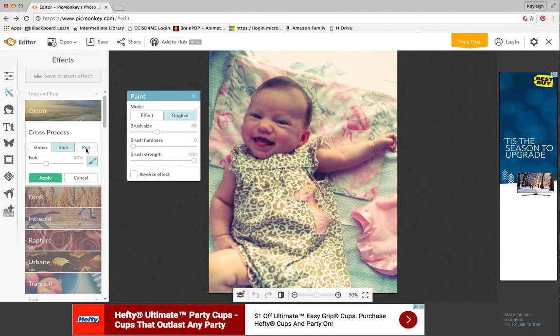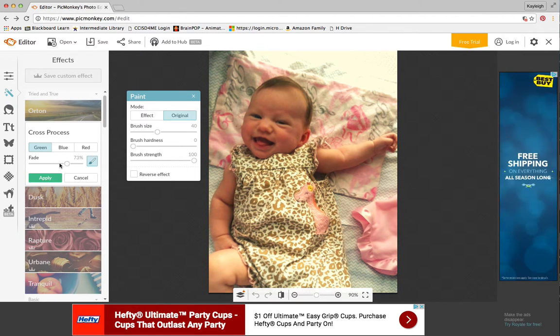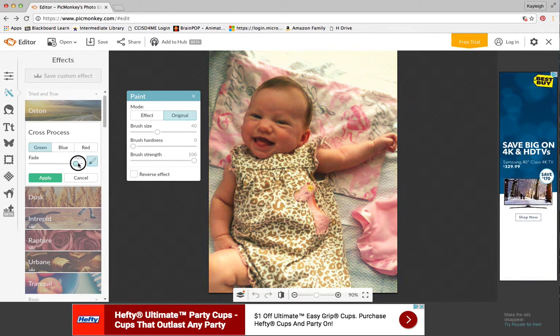I can add a blue or a red or a green over top. Fade depends on how strong you want it. The higher I put the fade in, that's essentially like having no fade whatsoever over top.